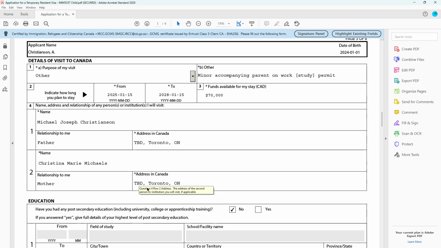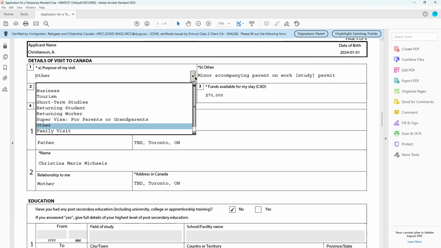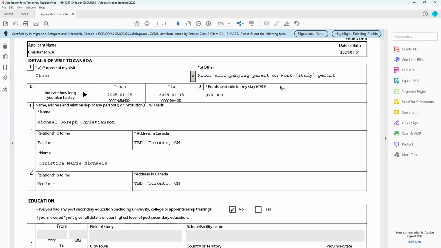Here's the important part. I think up to now, most of it is fairly uncontroversial. Now, the purpose of the visit is important here because this is an accompanying child who needs to apply for a visa, and they're accompanying a parent who's either a student or a worker. So normally, what I put is purpose of my visit. I put other because there's really none of the ones that appear there, and I put minor accompanying parent on work permit, or minor accompanying parent on study permit. That's normally what I would enter there.